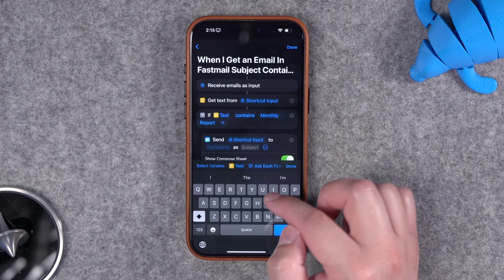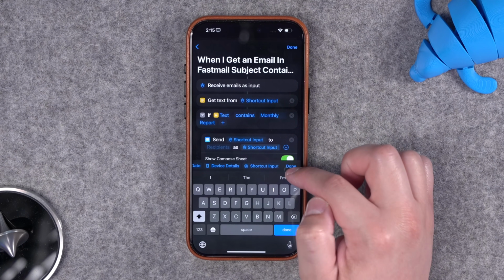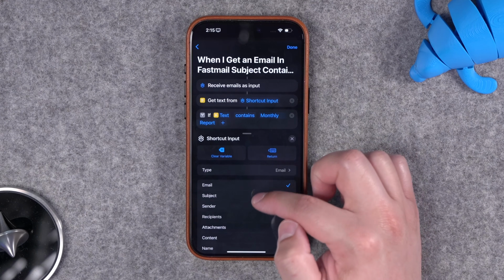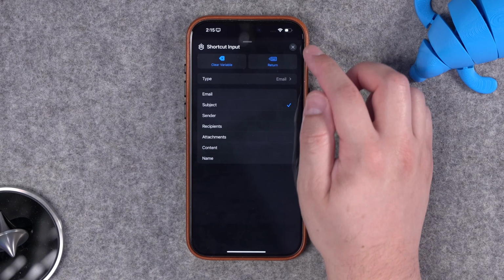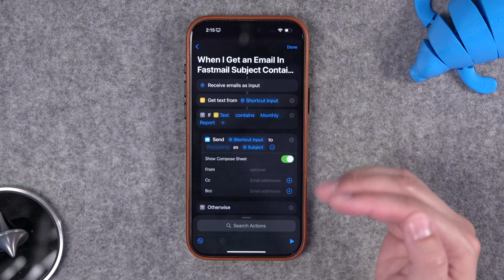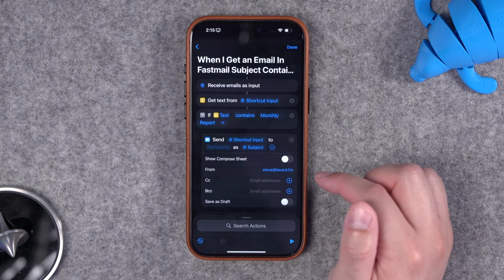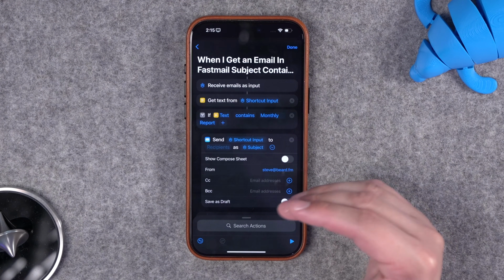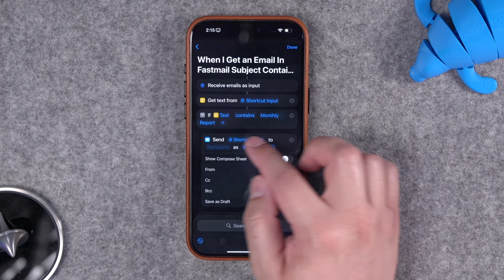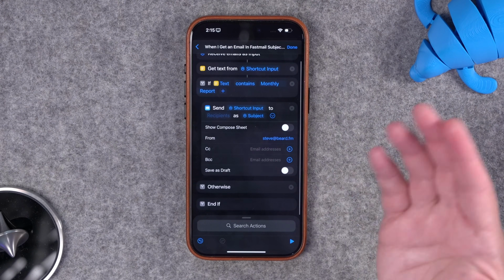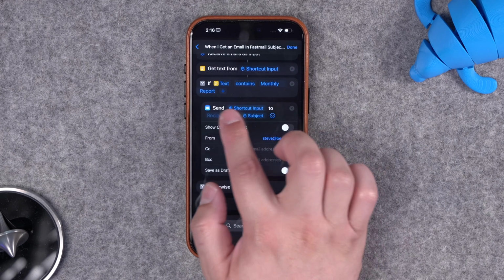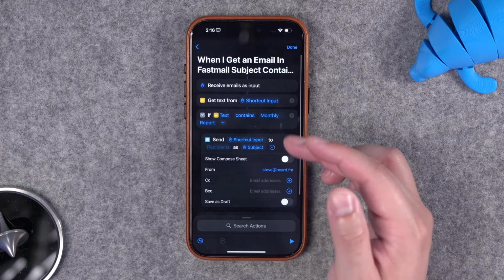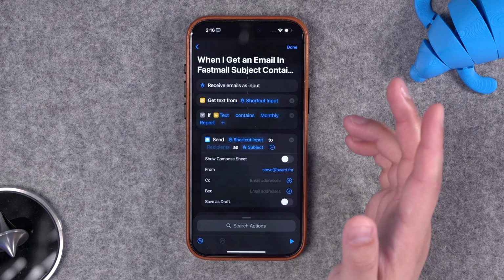So if I tap subject, I'm going to choose shortcut input again, but now I can tap that and instead of email, actually choose subject. So now the subject is going to match the email that came into my inbox. Toggle off the show compose sheet, and then this will run without any action on your part. Just make sure you specify the recipient, and then this is automatically going to forward emails with the words monthly report to the recipient of your choice and contain the body text of the original message.